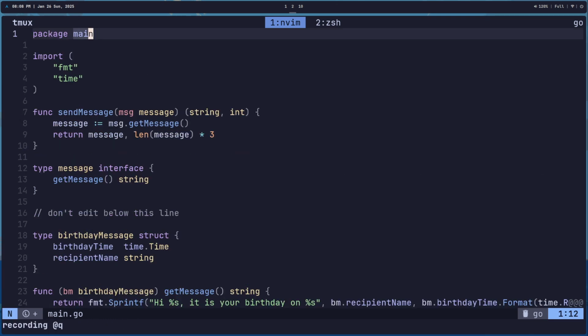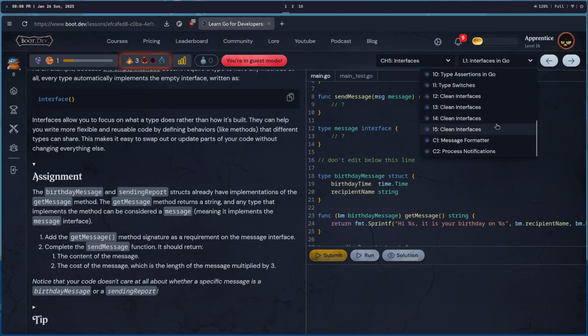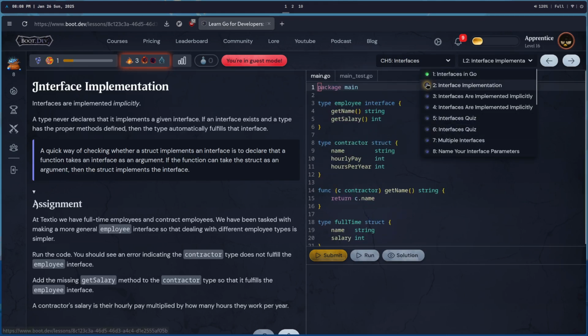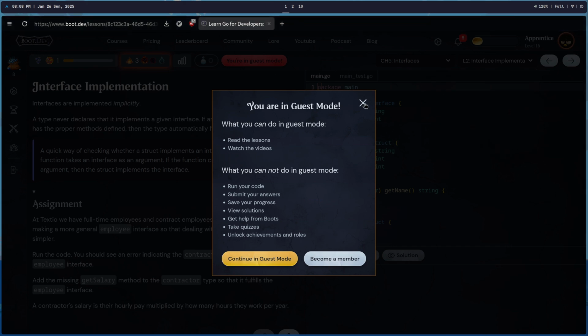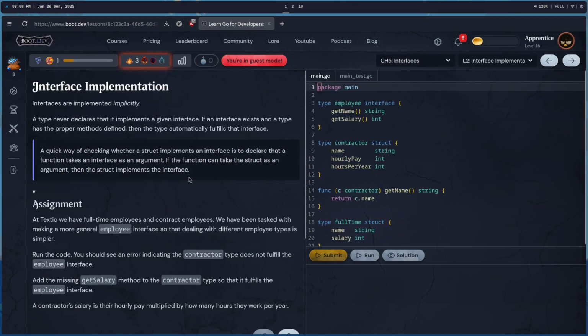Next section. Maybe we'll just do interfaces today. How many sections are there? Oh wow, that's a lot. Well, we'll do maybe half. We'll see. I don't want to do too long today.